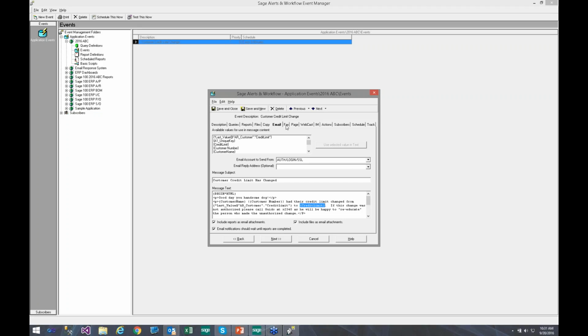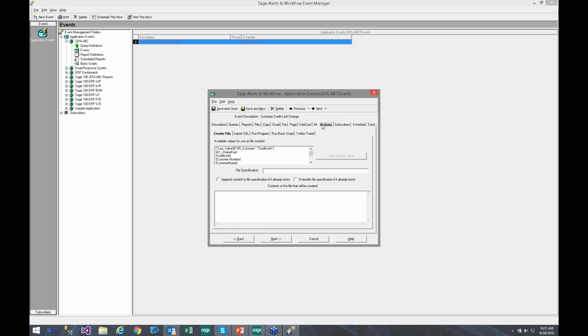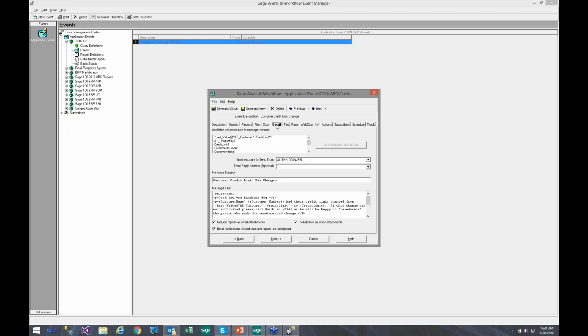Once again, like we said, we can fax it if we needed to. We can send a page alert, instant message, etc. All these different options. You can notice that I can create a file, I can send a tweet. It's a lot of different actions. But what we're after today is just a basic email every time someone changes their credit limit.